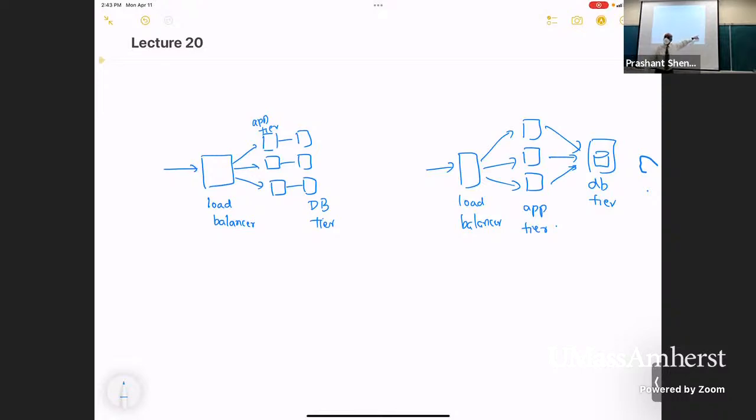Here's another architecture that's actually even more common than this one, where the load balancer receives HTTP request. It sends it to one of the replicas, which is on the app tier. And then the app tier has a common database tier. So all the database queries go to a single component.